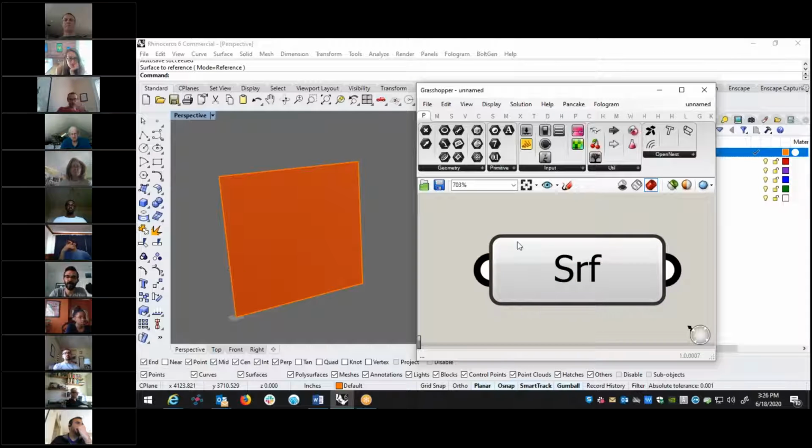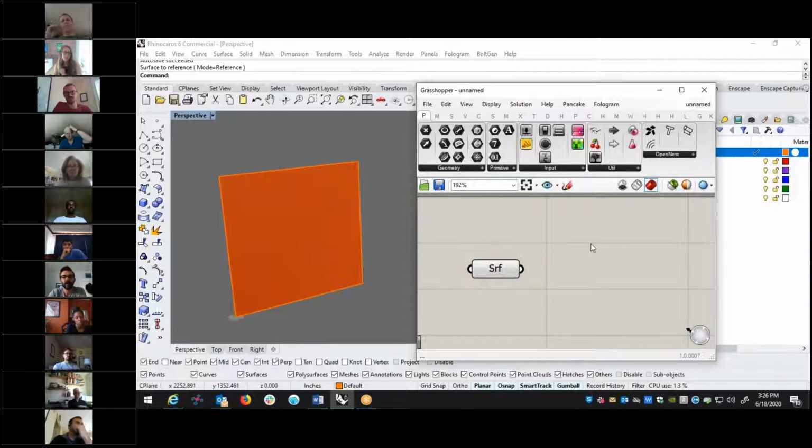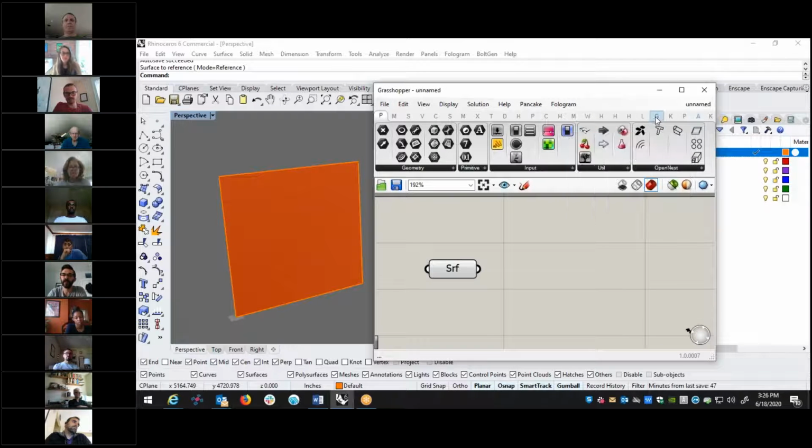Now you see that what was once yellow or orange is now gray. It means it's reading a surface. And when I click on it, it's going to preview what I have in Rhino space. Okay. And then the question is, what do I want to do with that surface? I want to panelize it. I want to make rectangles out of the rectangle.